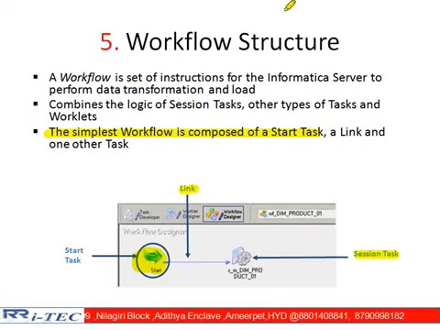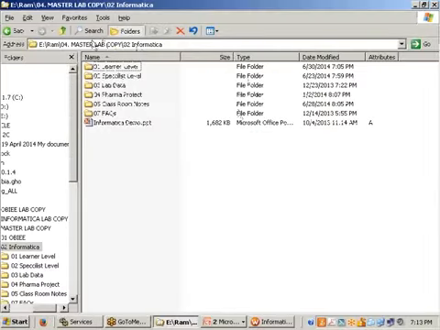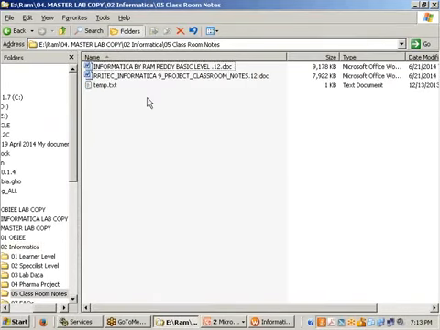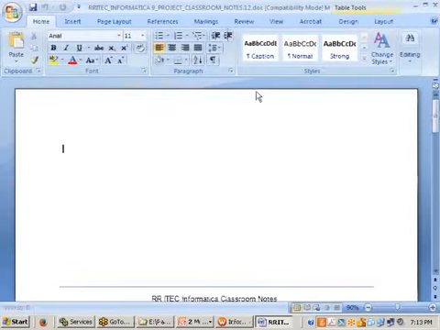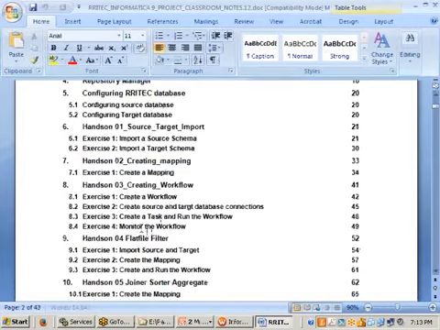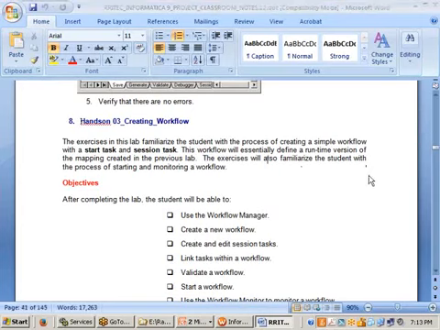Let us go and try to implement the same thing using hands-on. Let me open our hands-on. We need to do hands-on 3 relevant to this one, creating a workflow. What is our goal? The exercise in this lab is to familiarize the student with the process of creating a simple workflow. A simple workflow consists of a start task and a session task.